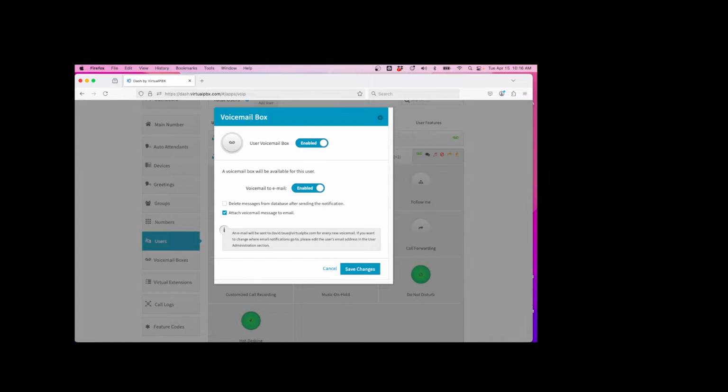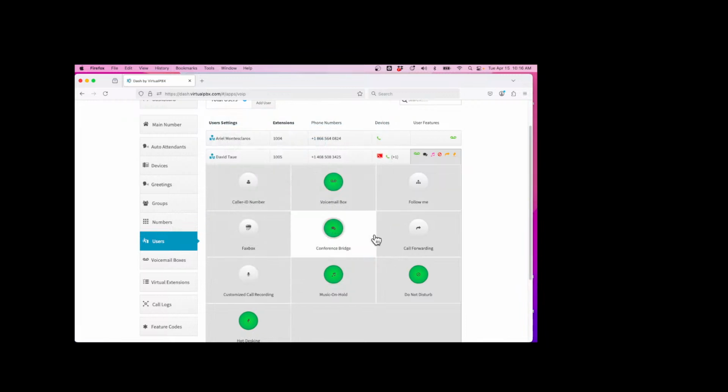Now, by default, you have two ways to check messages. One is over the phone. The other is via your user portal, which we'll be covering later. Follow me. This is for users with multiple devices. So this user has 3 devices. By default, when calls come to this user, all 3 devices ring at the same time.